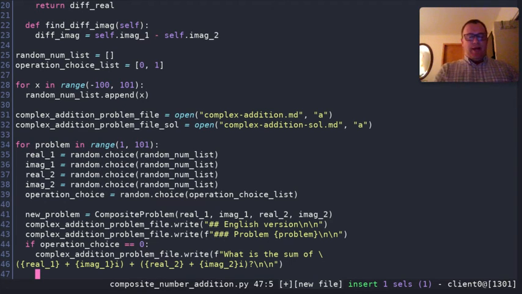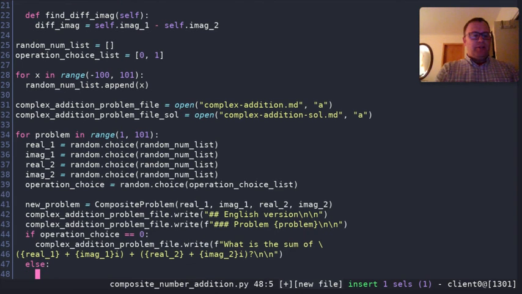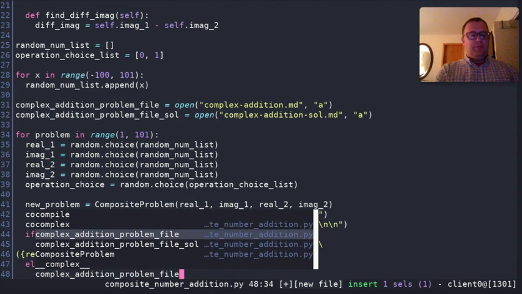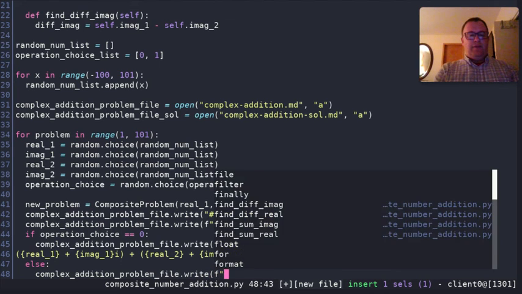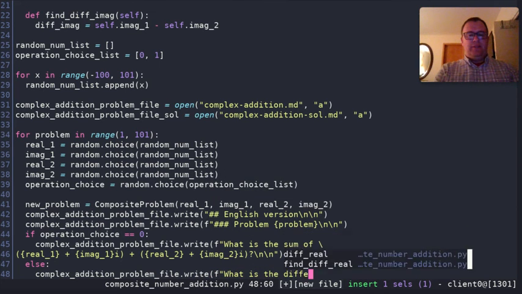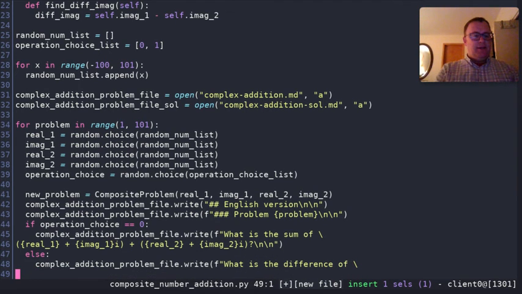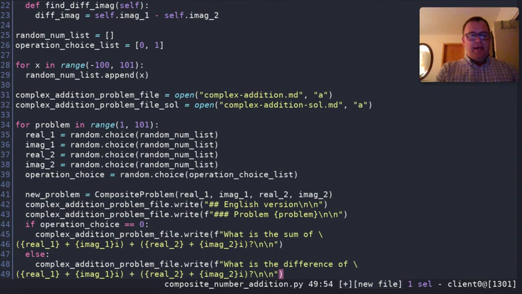then we want to actually have an else statement. So we say else complex addition problem file dot write f what is the difference of, put a slash for formatting, of, and then I'm going to come up here and just yank this line, and let's go here and paste it. And then I'm going to change this to subtraction. Okay, and that should be good.